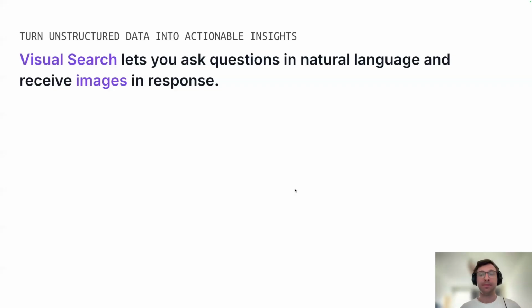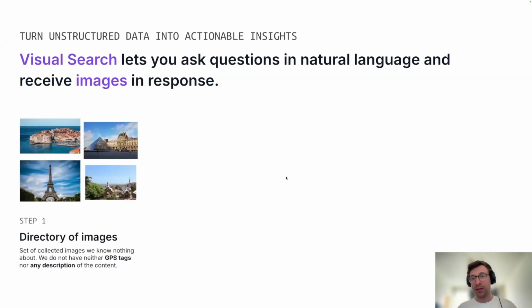Before diving in, let's discuss what visual search actually is. This is the term to describe a piece of technology that lets you query a large pool of images, either with text, so queries in natural language, namely plain English, or with other images. Let's put it into context.